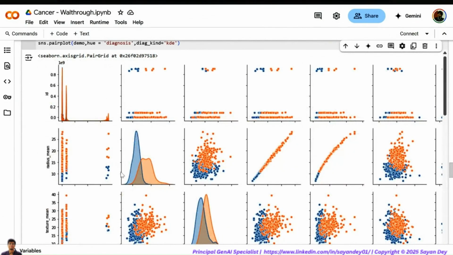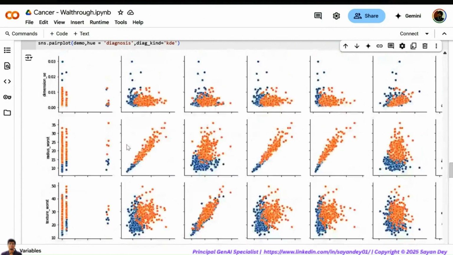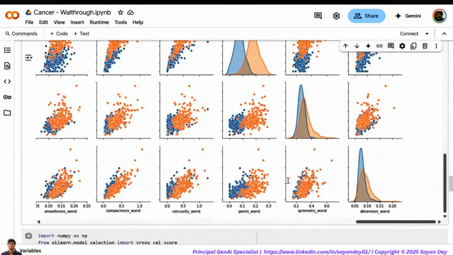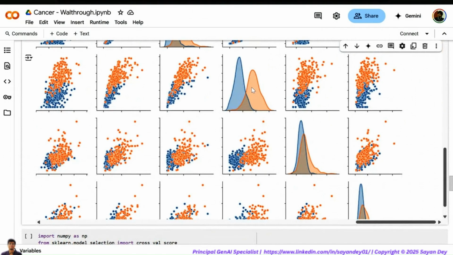For example, if you look at the radius feature, we are seeing a very clear separation between the classes, isn't it? Look at the kind of features we have here. If I just show you one other example, look at this feature called points first. Look at how clear the separation is.